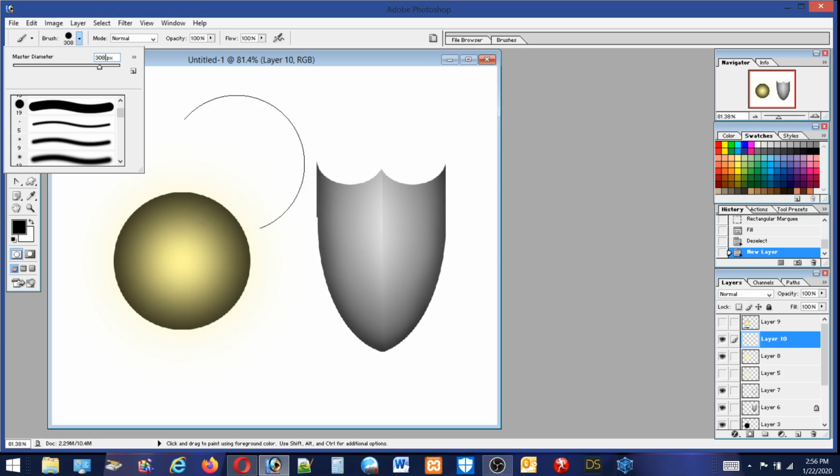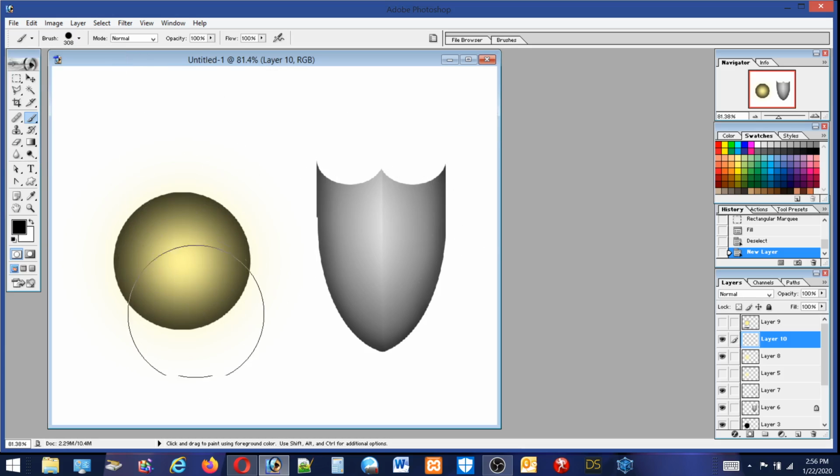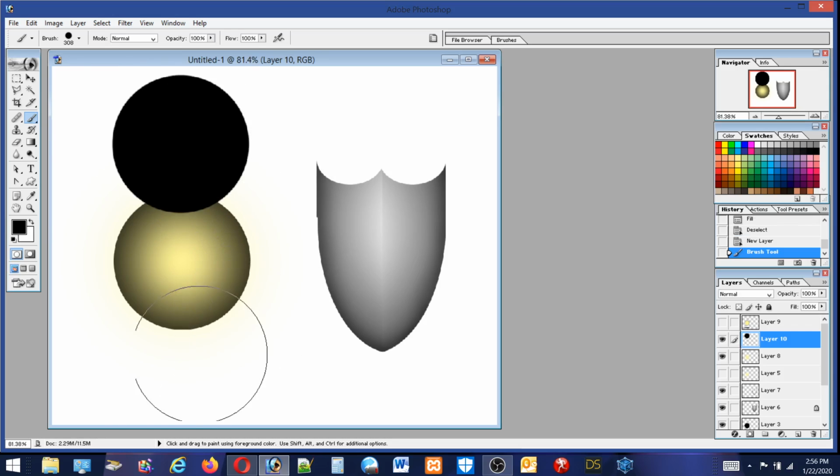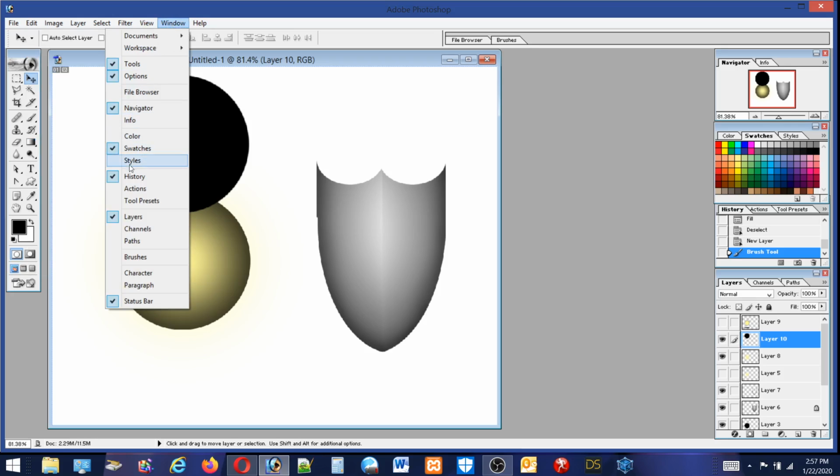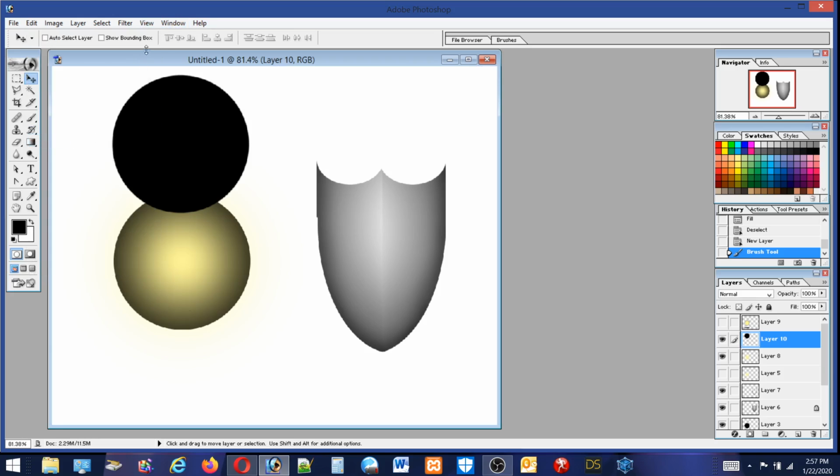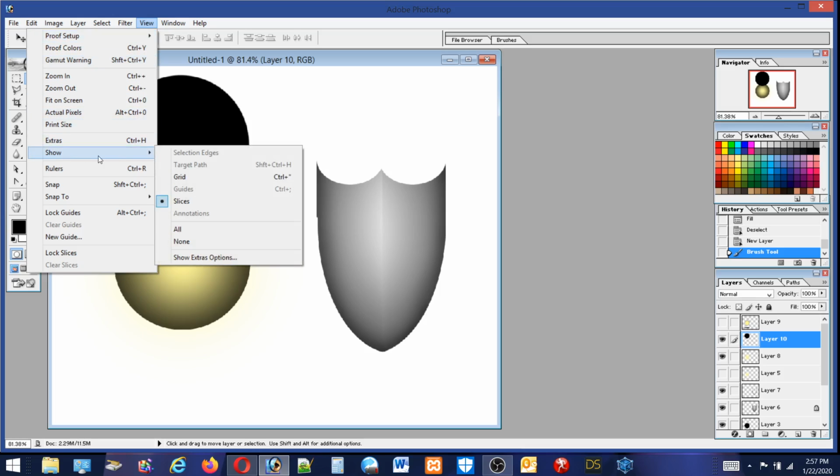So when you're looking at this shape, the top view of the shape would be like this. That would be the top view of the shape. And this right here is the front. That's what you're seeing. And you won't see. Let me get this. Swatches, history, view, extras, slices.